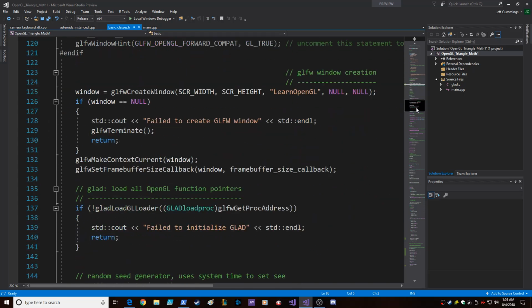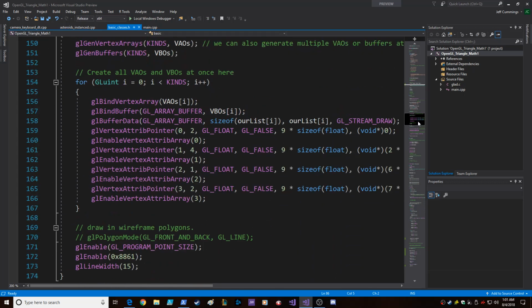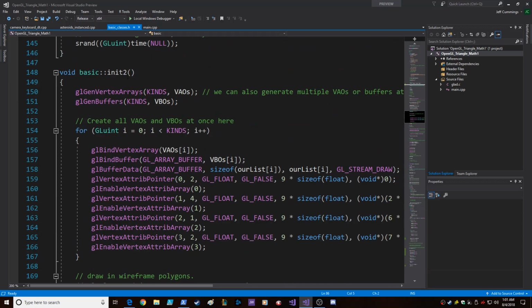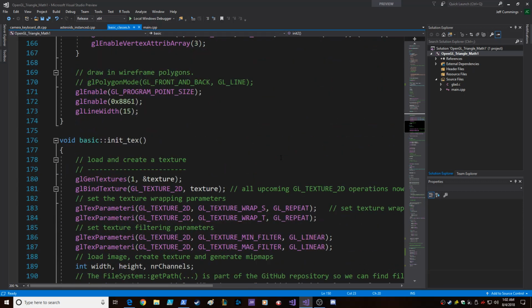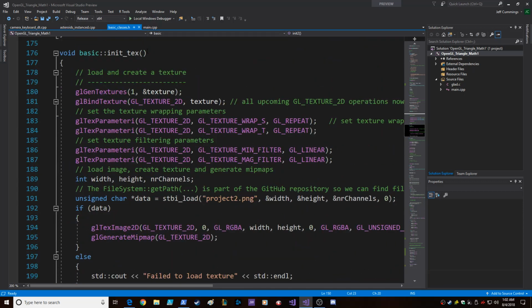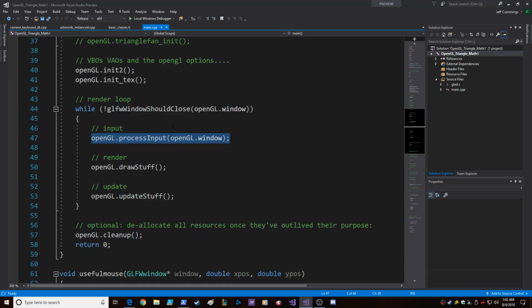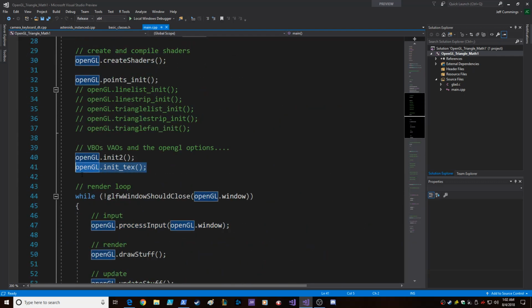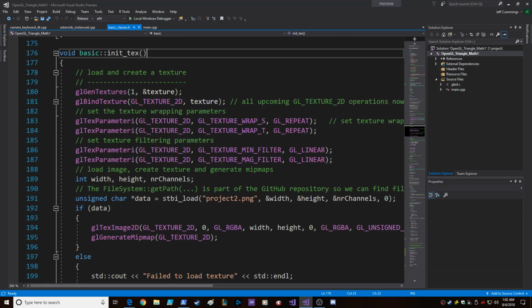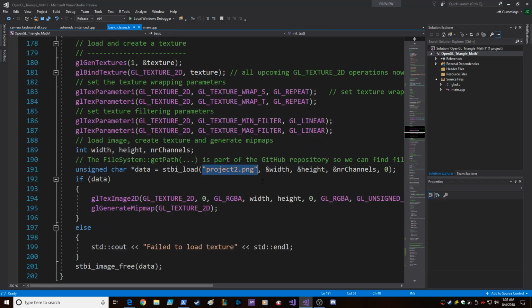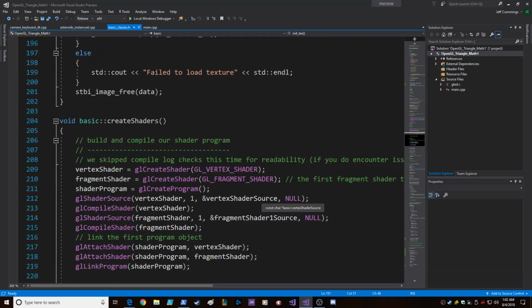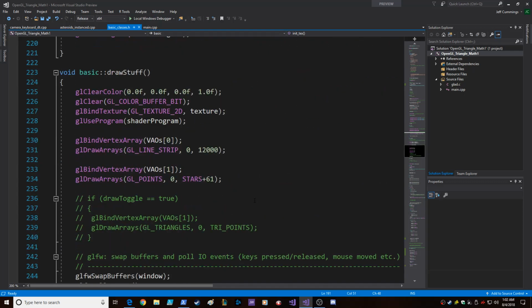Okay, so let's go down here, because init2 doesn't change. All I did, because I used this constant, is it just creates another set of VAOs and VBOs that I can use, which is awesome. And then I uncommented the init text in the main, so that did change, and I actually used the texture. So we're using our project's ping texture from OpenGameArt.org. Create shader, draw stuff.